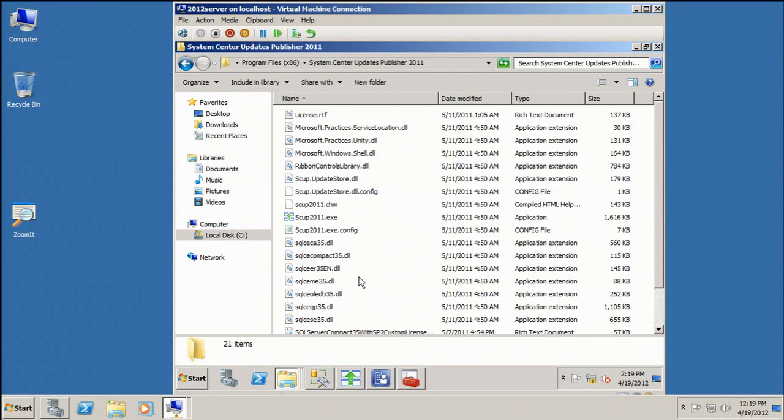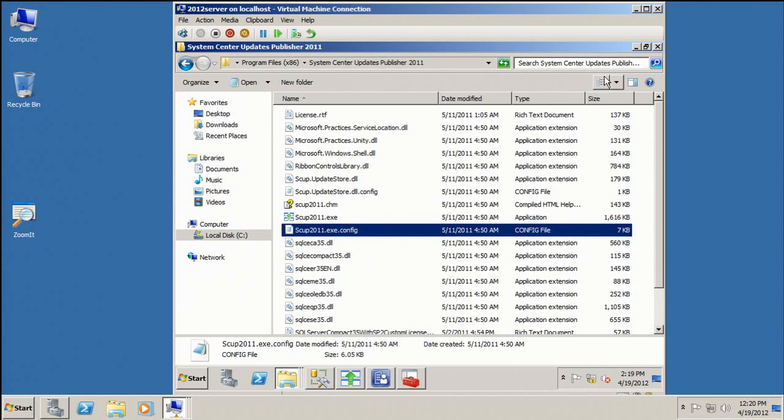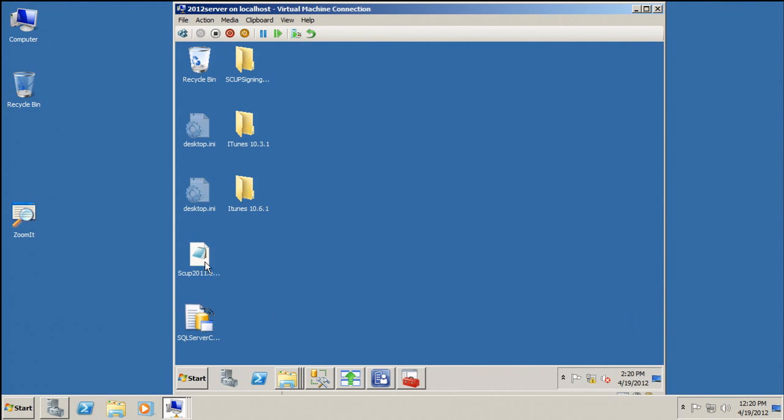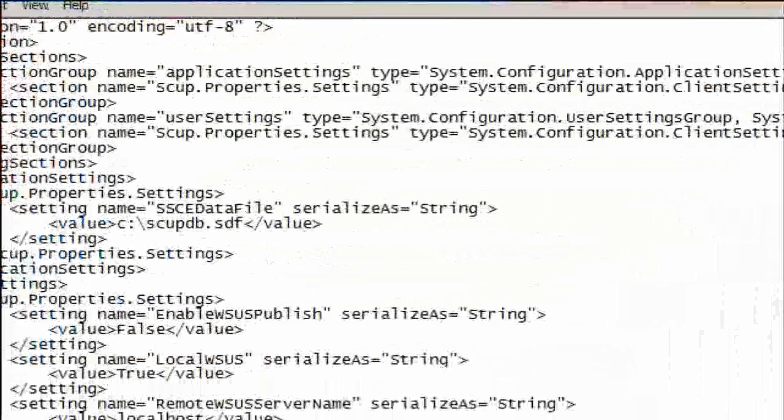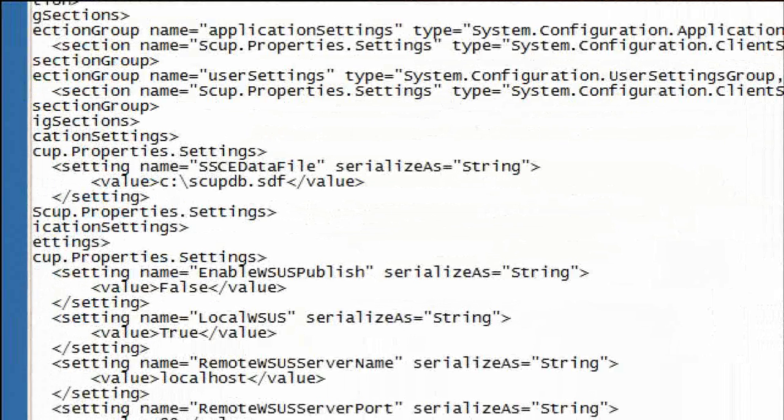Where is it? Here we go. So here's the SCUP config file in its native form. So you need to go edit that. If I open that in Notepad, let me see if I can do this zoom thing. There we go. If I edit that, then you'll see this section right here. This setting name, where you see the value c:\scupdb.sdf, is not present in the default file. But when it is present, then it redirects every console that opens to go to this new location and use the shared database. So if that's what you want, very easy change. Just make it in the config file before anyone starts to use it, and you're good to go. Or you can do it later if you want to move the database to a shared location.